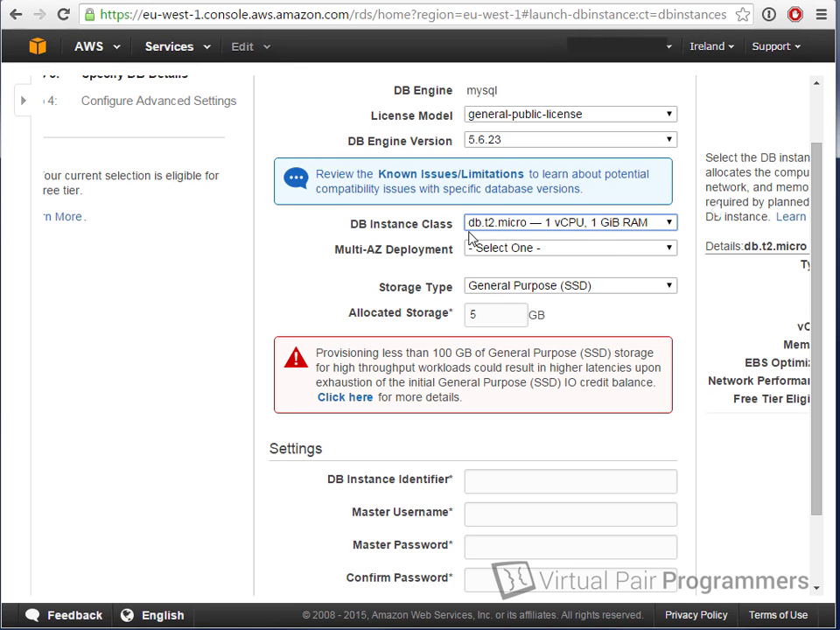Now, notice that your allocation for RDS is separate to your EC2 allocation. So it's absolutely fine to have, as we have on this course, an EC2 instance for our web server, and we're going to have a separate EC2 instance for the database server. But that's fine because we have a separate allocation for RDS.